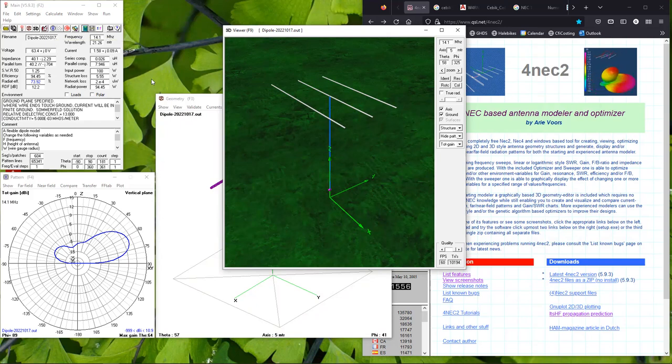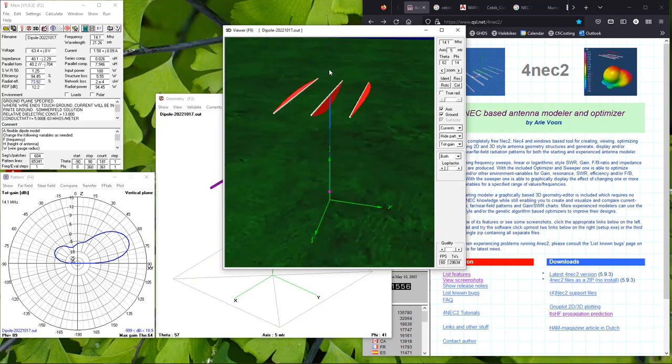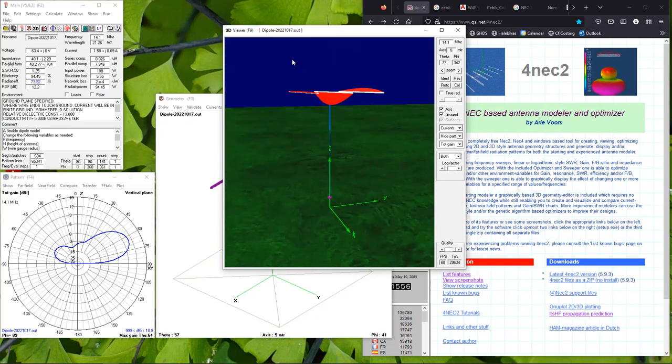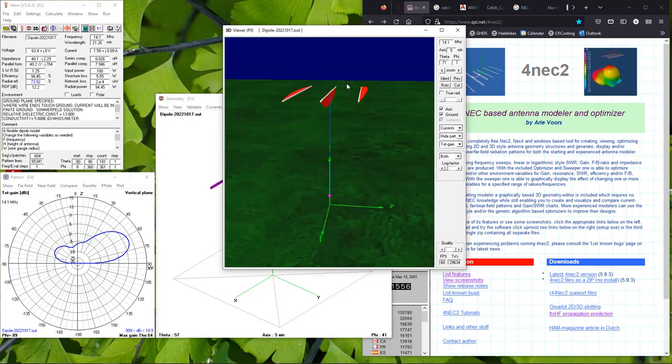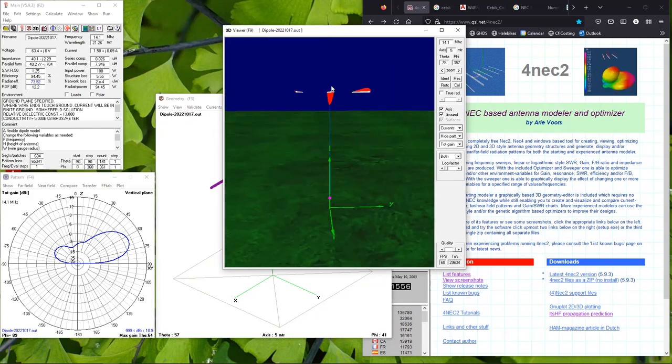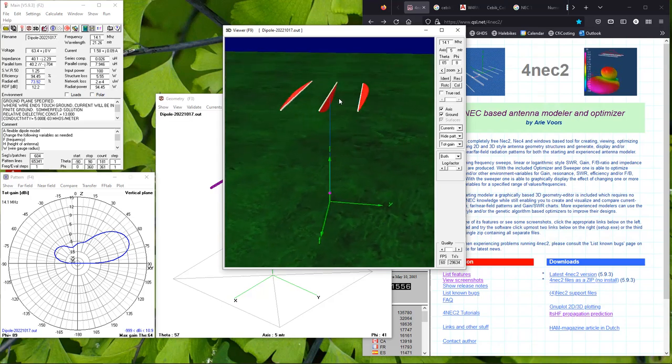So here, I'm going to show our currents, both magnitude and phase. And that's kind of interesting. And for some antennas, this is very important. In fact, you could probably optimize for this with the optimizer. Anyway, now we're going to look at the pattern. I'm going to go multicolor where it says hide pattern. I'm going to choose multicolor.